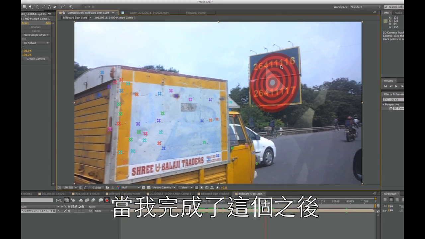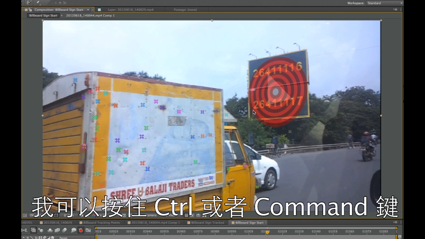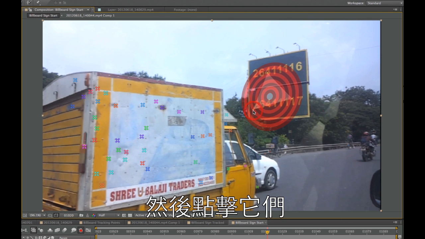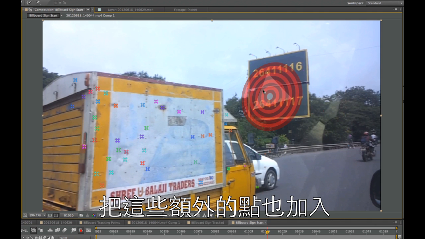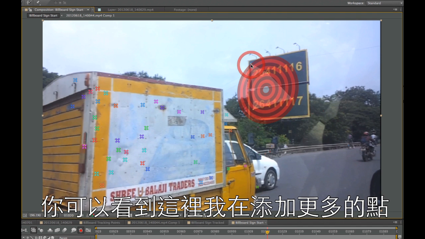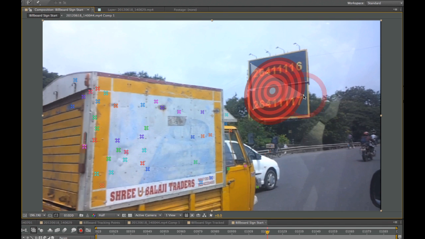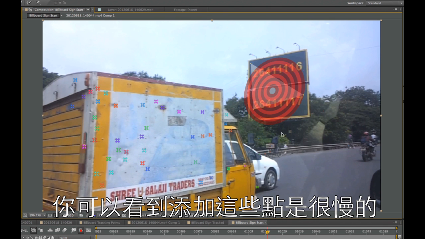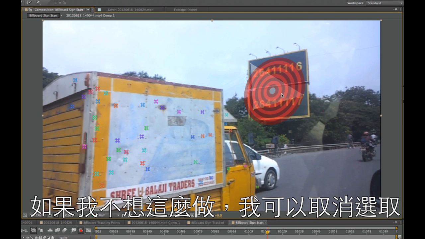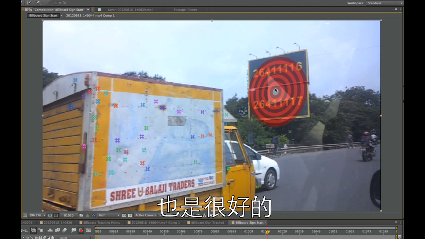Once I've got this done, if I see any additional points on the billboard, I can hold down the Control or Command key and click on them to add additional points if I want to make the track a little bit more accurate. So you can see here I'm adding a couple of additional points. These points are a little bit tiny on the billboard, but I can still make them out and click on them, slowly adding additional tracking points. If I want to get out of that, I can just click off of it. This is actually doing a very good job of tracking to the billboard with just these first 3 initial points.